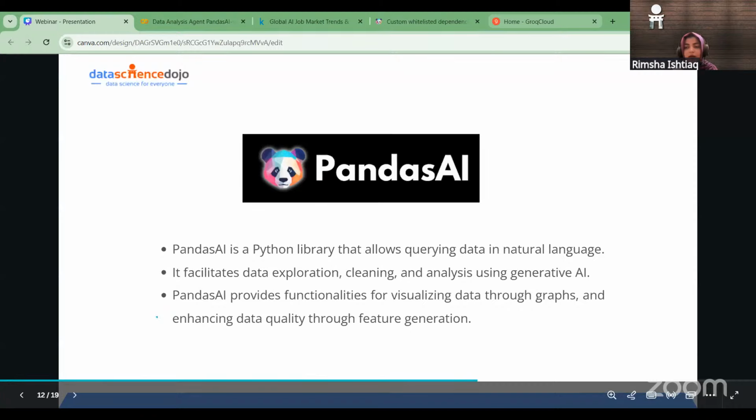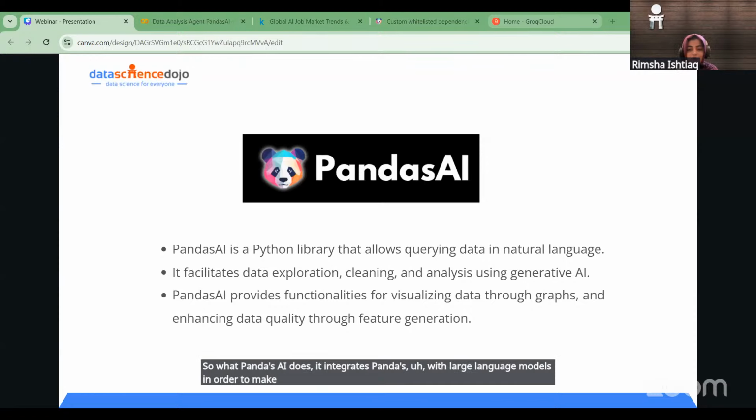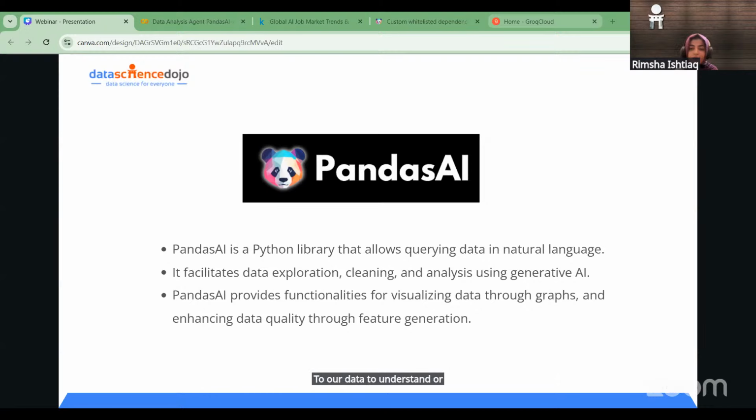So Pandas AI, it's a Python library. You might already know about Pandas, which is a Python library that you use for data exploration or transformation or maybe analysis purposes. So what Pandas AI does, it integrates Pandas with large language models in order to make it easy for us to ask questions to our data to understand or explore our data in simple natural language.